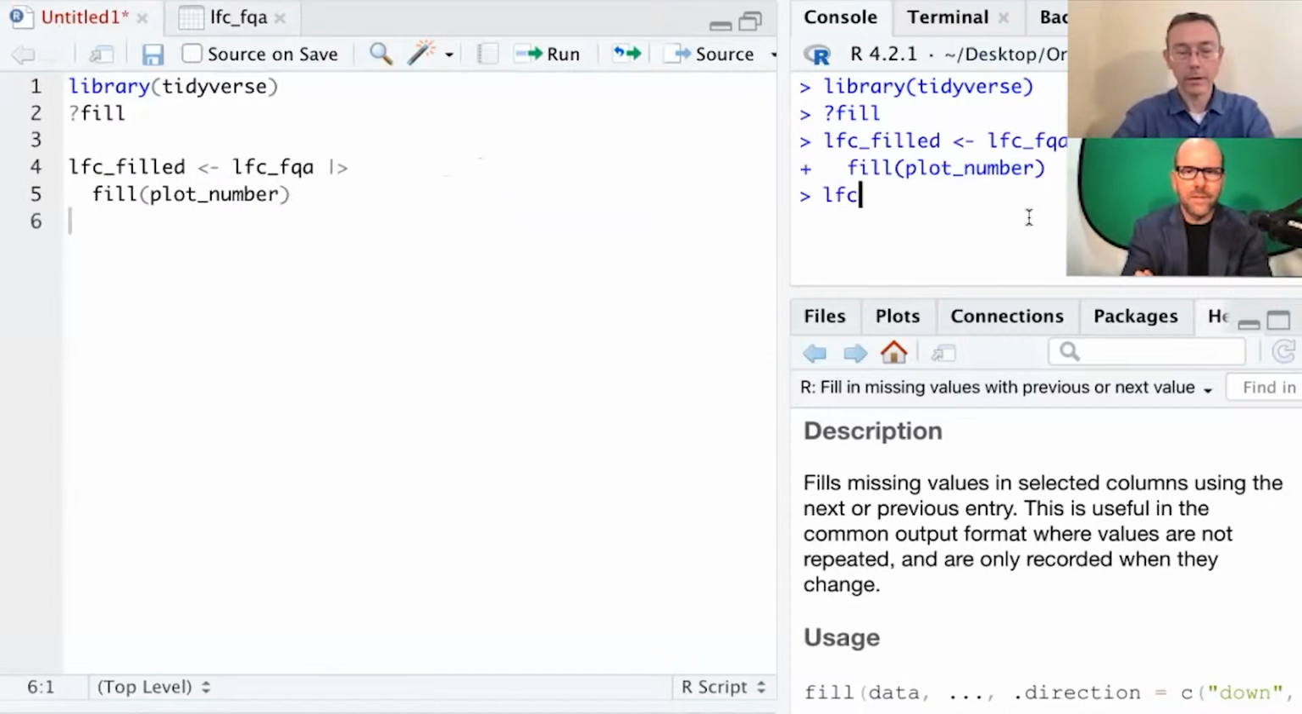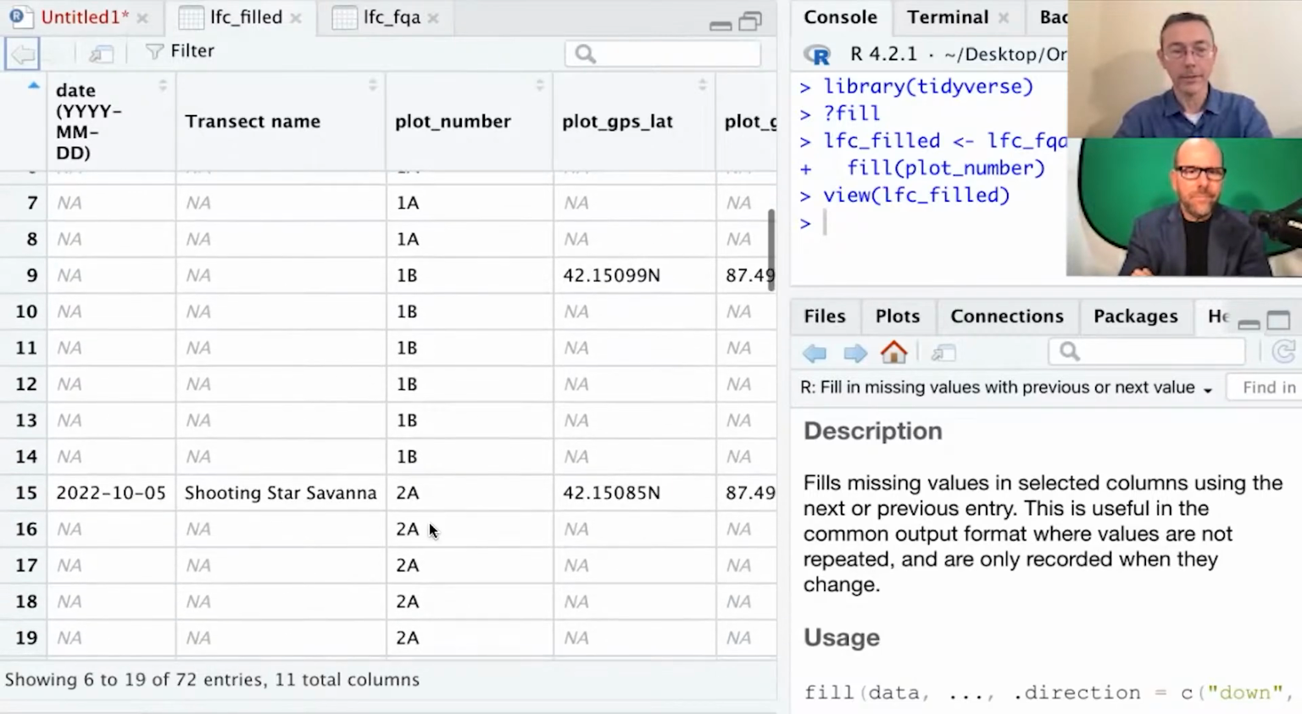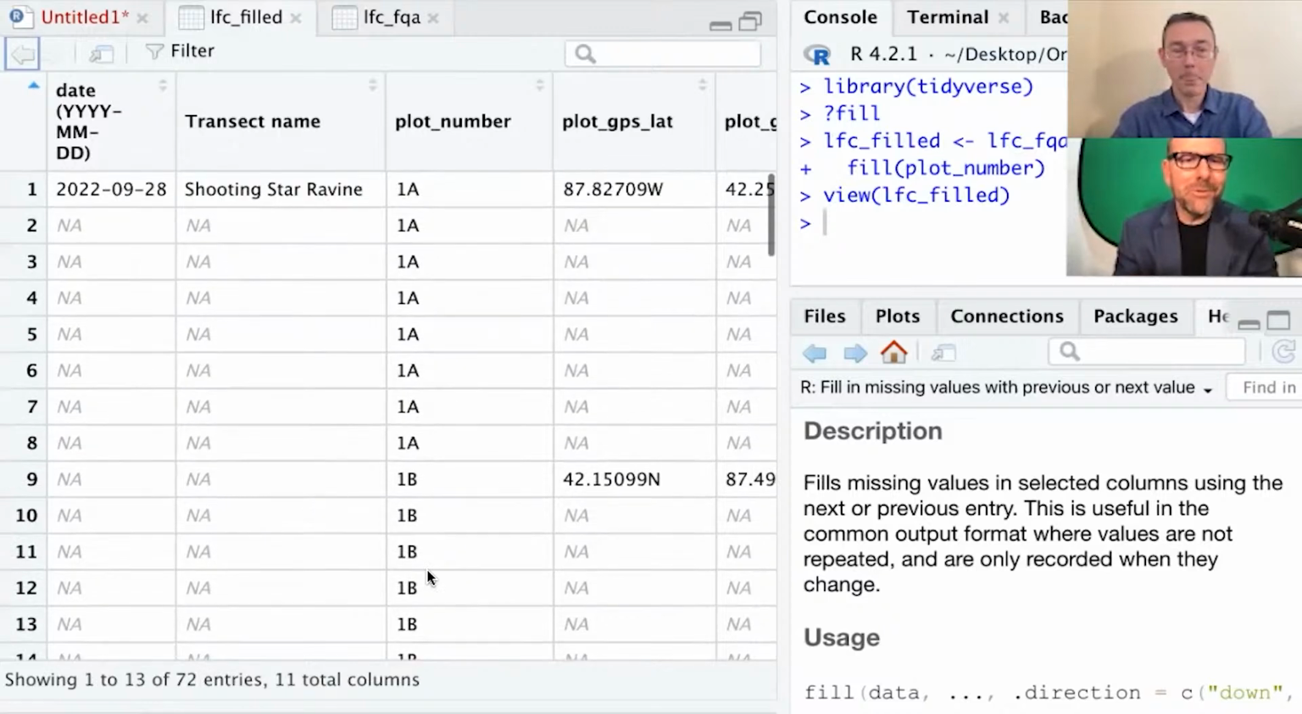Let's take a look at that. And maybe I'll view this. You can see that plot number 1A got filled all the way down until there was another cell that actually had a value, 1B, and then so on down. I was going to ask you that very question. It's going to pull 1A down, but what happens when it hits another value? Exactly. It seems to just know that if it hits another value, then from that value onwards, it fills that value down. So it is filling in all the NAs until it finds one that is not NA.